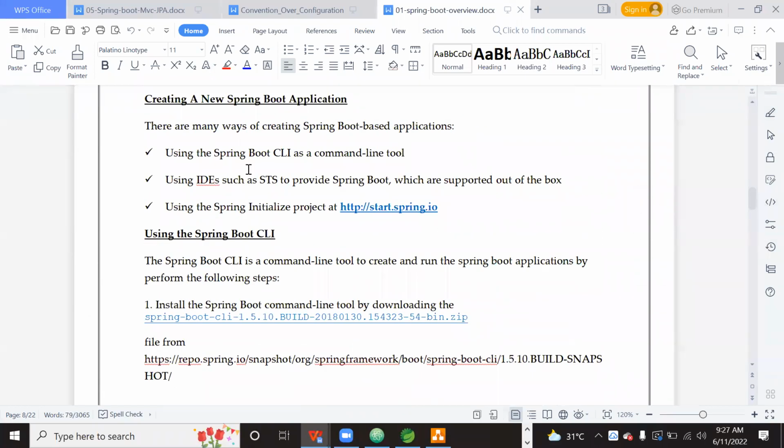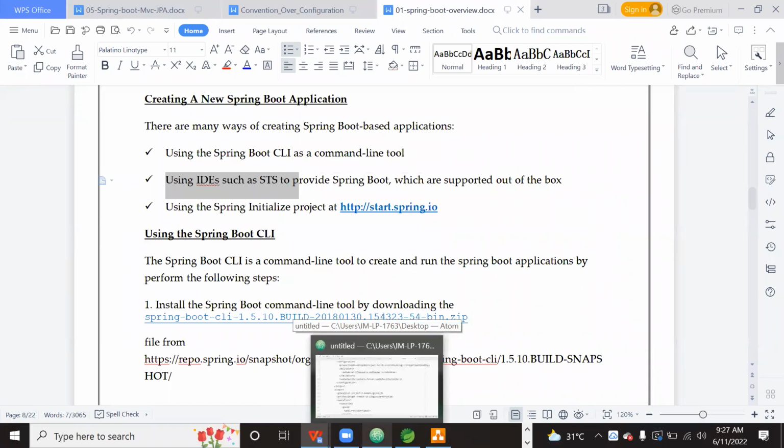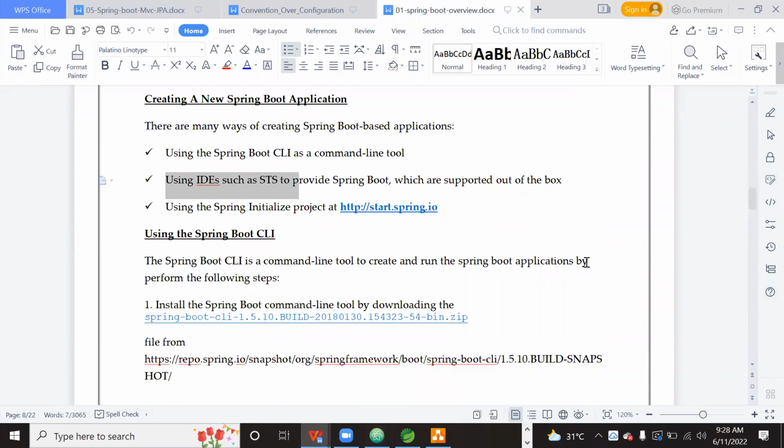A Spring Boot project can be created in 3 ways: using the command line tool, and using an IDE like STS, Spring Tool Suite, and IntelliJ. These are 2 IDEs in the market nowadays which provide out of the box support for Spring Boot. That means if you use those IDEs, they have the mechanism for creating the Spring Boot project.